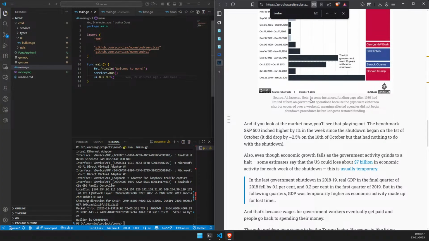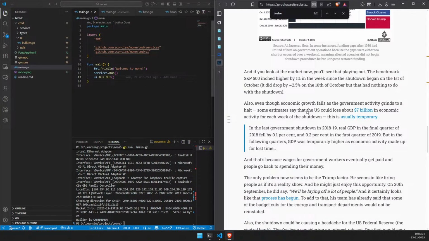In some recent funding gaps there was apparently limited effect because these gaps were either too short or weekends, meaning affected agencies did not begin shutdown before Congress restored funding. And if you look at the market now, you will see that playing out: the benchmark S&P 500 is higher by one percent since the shutdown began on the 1st of October. It did drop on the 10th of October, but that had nothing to do with the shutdown.